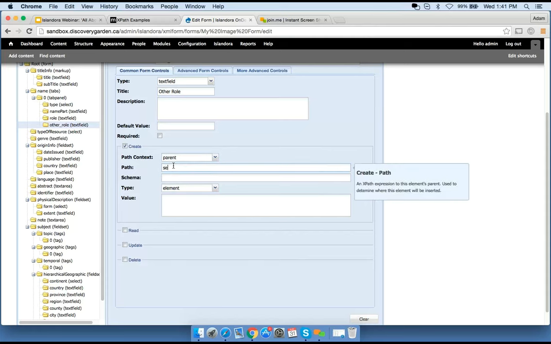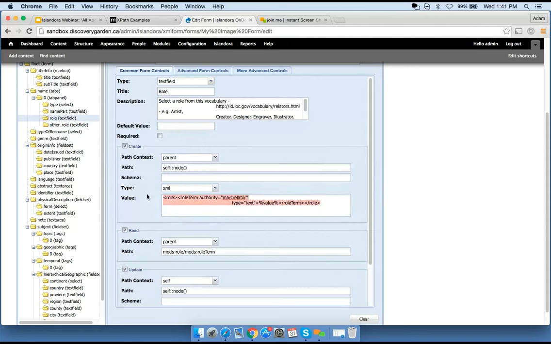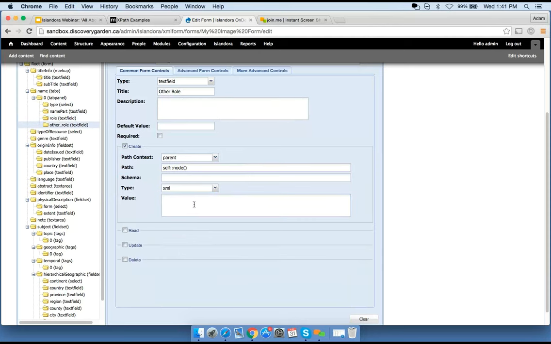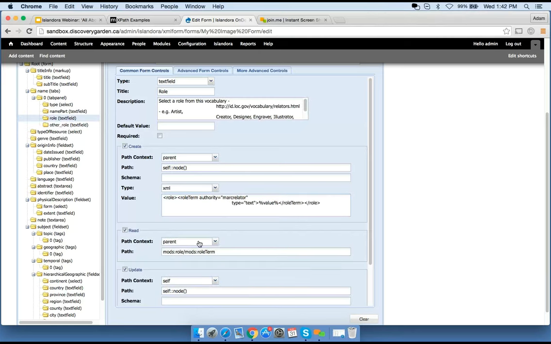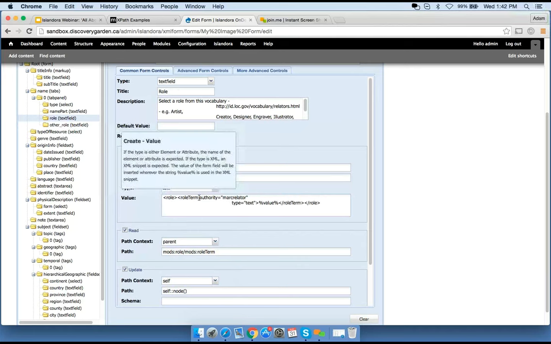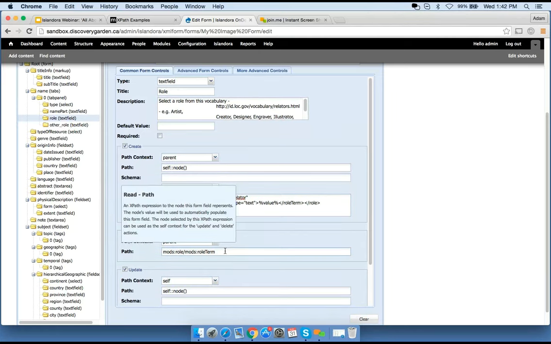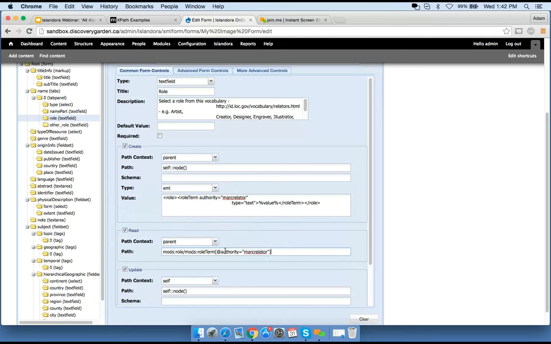We're going to do sort of the same thing, self-node. We're going to create an element. We're going to create XML. I'm going to copy and paste it from here, but I'm going to remove that authority part. We're just going to do type as text. Let's do a little bit faster. Remove that authority. So now we have a role term without an authority, and we have a role term with an authority. So in order to specify the difference between these two, I need to make sure that I'm searching for this authority in this one. Authority equals marc relator. So now that'll specifically find anything that's been placed in these kinds of fields.